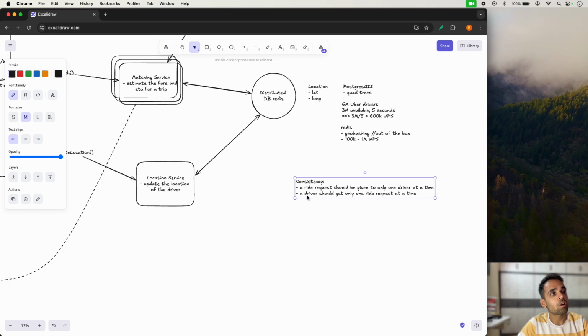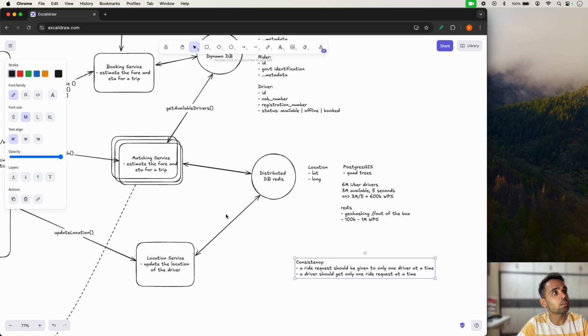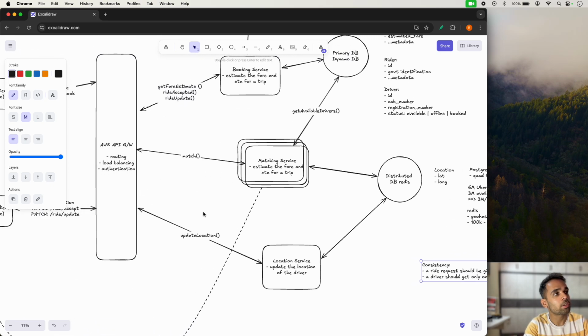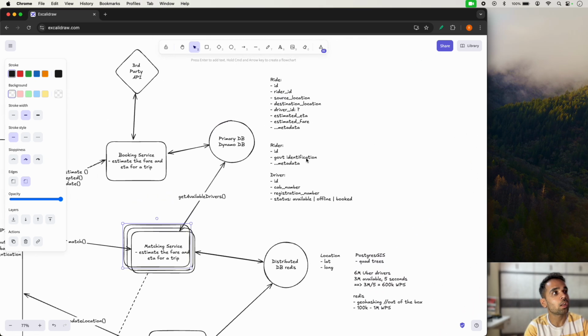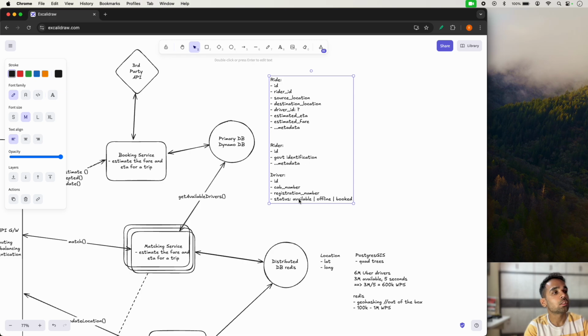That is, a driver should get only one ride request at a time. And the reason it is difficult is that, as I mentioned earlier, this particular service is horizontally scaled. So different machines will not know if a particular driver is given a request already by another machine. There are different ways to handle this. One is that we can add a status in this particular request, which is requested or something like that.